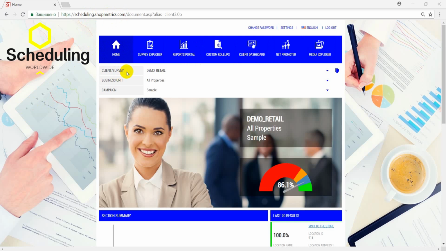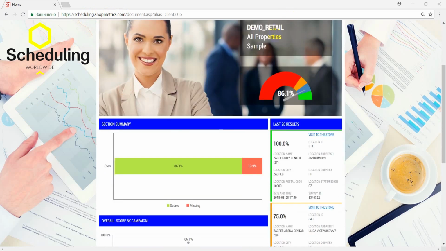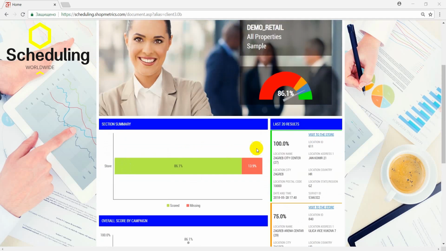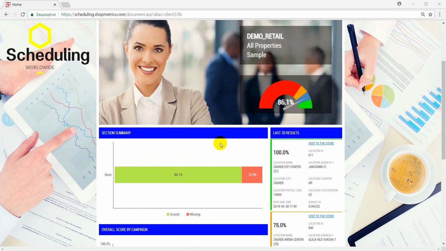Here you choose client or survey, business unit and campaign. Based on these criteria, the appropriate information will be displayed below. The total index of the locations, overall score by campaign, as we have only one campaign, so only one result is displayed, and business unit. On the right, you can see last 20 results.